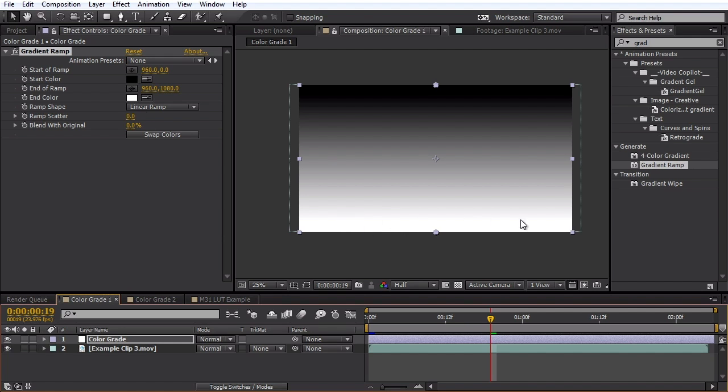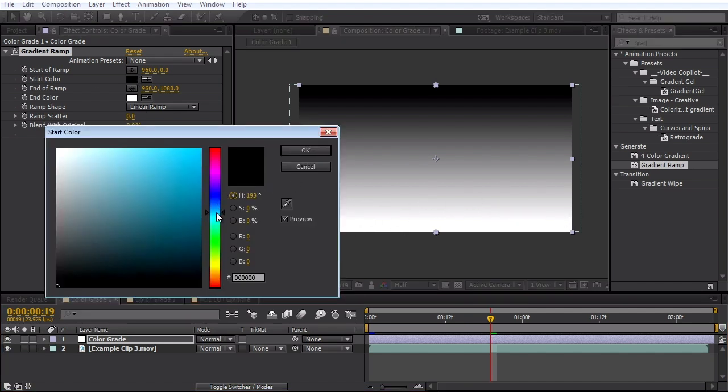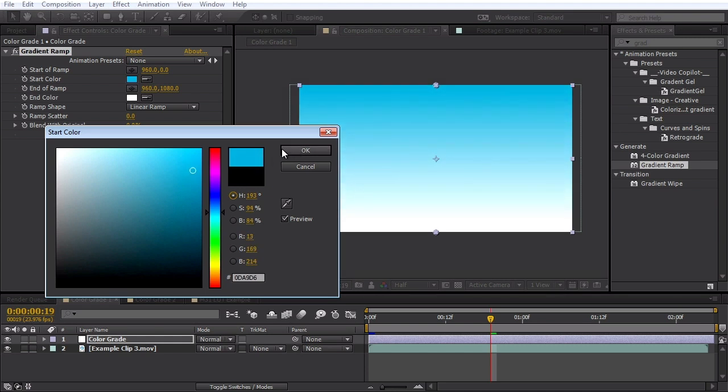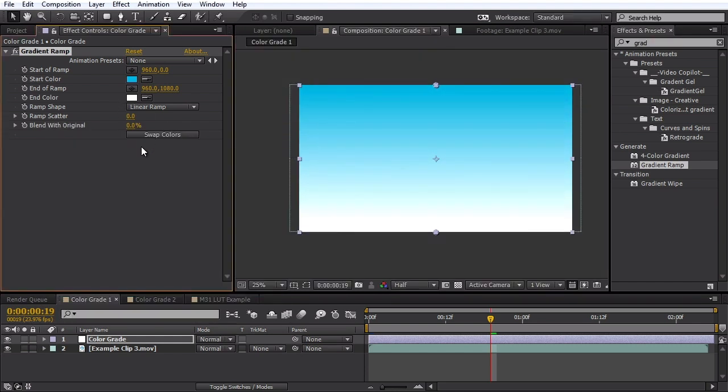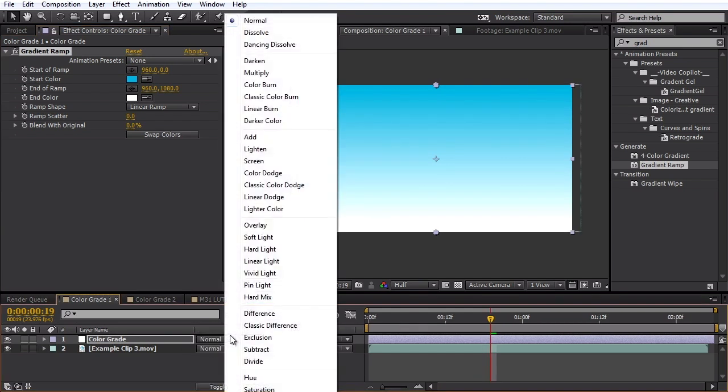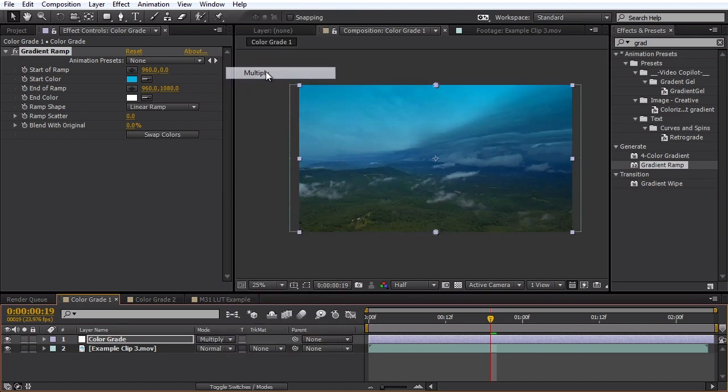I want to leave this bottom color white because that's basically going to be nothing, but this top color, I want to select basically a blue tone here. Maybe a cyan color there. And for the channel of our adjustment layer under mode here, if you don't see that, you can toggle the switches here until you do. I'm going to set this to multiply. Now we can start to see what's happening here.